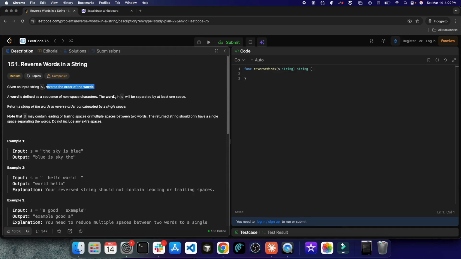Phrase 2 is "leading or trailing spaces" and "multiple spaces between two words". This tells you the input is dirty. You can't trust a simple split. You need to handle spaces at the start, spaces at the end, and multiple consecutive spaces. In Go, strings.Fields handles all three. It splits on any whitespace character and ignores empty tokens. That signals dirty input: use Fields, not Split.